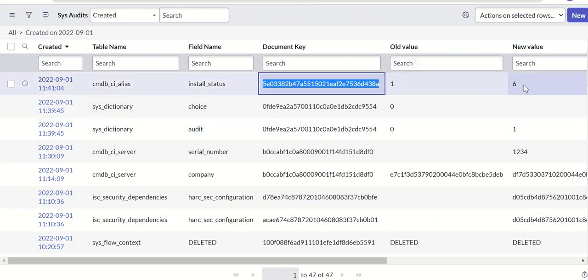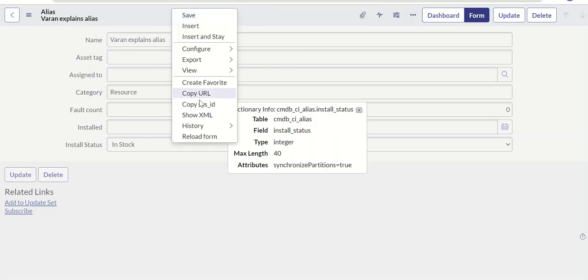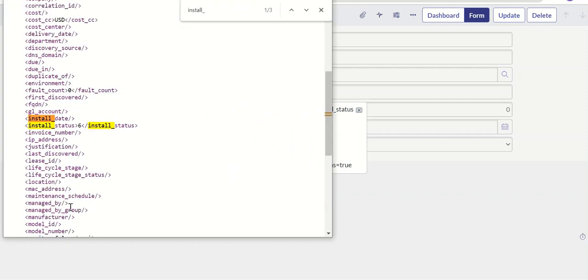Now, old value and new value. One thing to bear in mind is it doesn't show the label of that choice. It only shows the value. So the old value is 1, the new value is 6. To get the new value, again we can do a show XML on this and then say install underscore status. So we can see that the current value is 6, which means that is the new value.